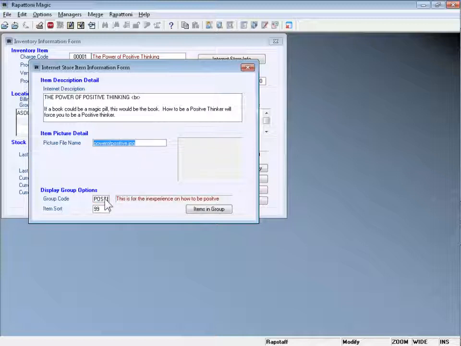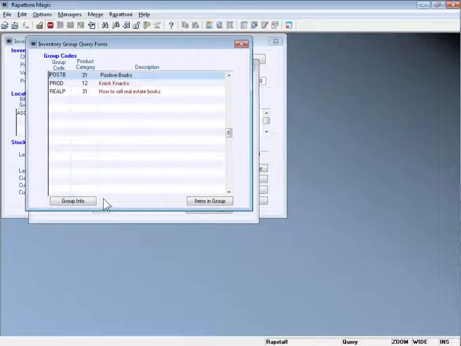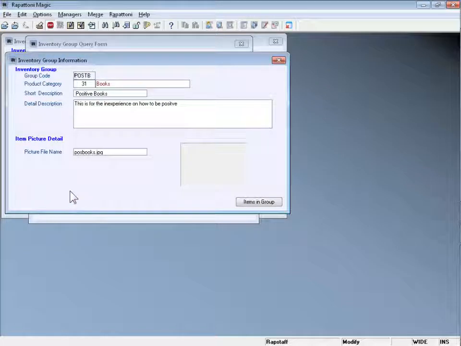Now your items belong to an inventory category already, but you can also create a subcategory called a group. We're going to zoom into the group code and then zoom into the group itself to show you how to set that up. Each group code has a unique identifier. Then you're going to select the category that this group belongs to, and then give a description such as positive books for the group that you're creating. So under the category of books, you have a description for your subcategory, which is positive books.